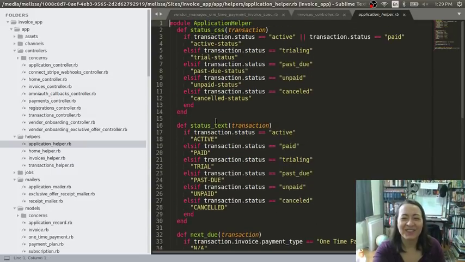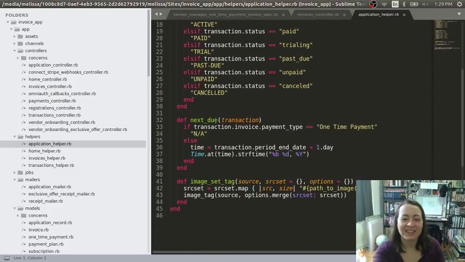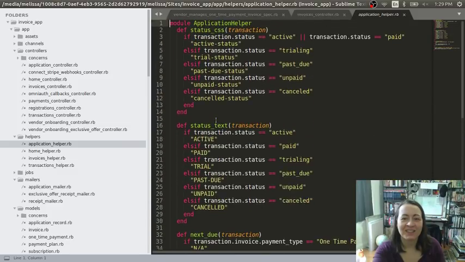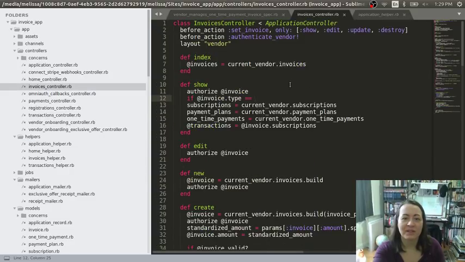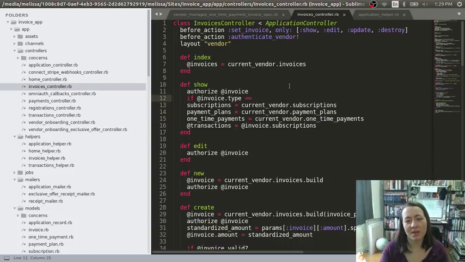All right. If all these things, status. This was all for subscriptions. Okay. Well, we'll just. All right. If the invoice type equals one-time payment.